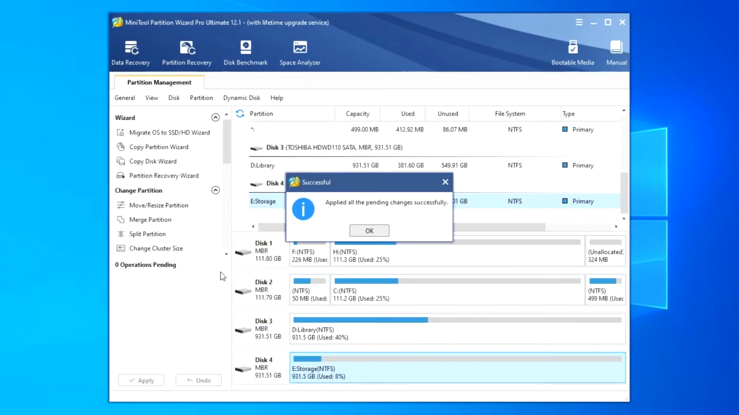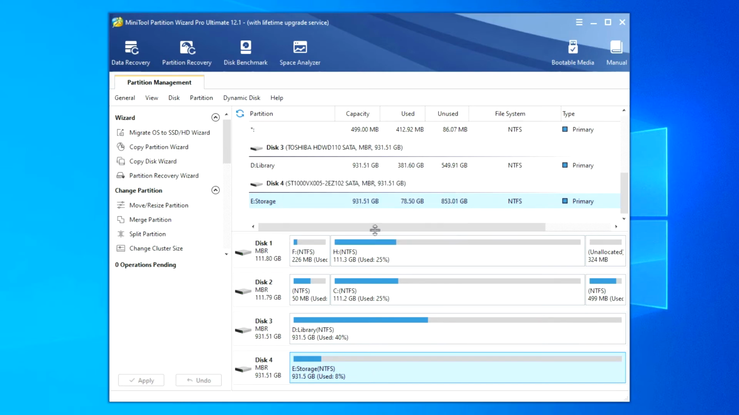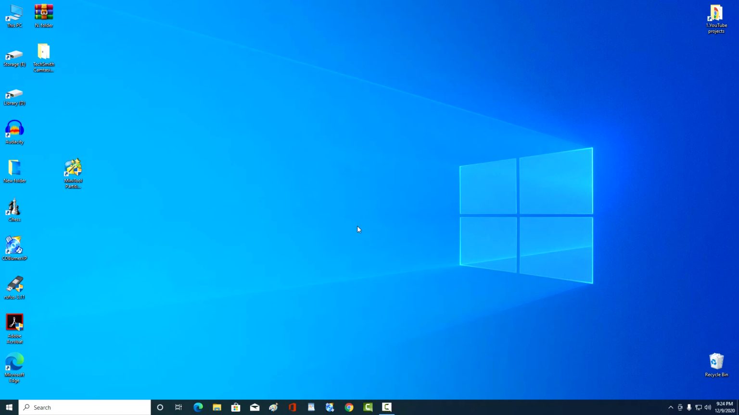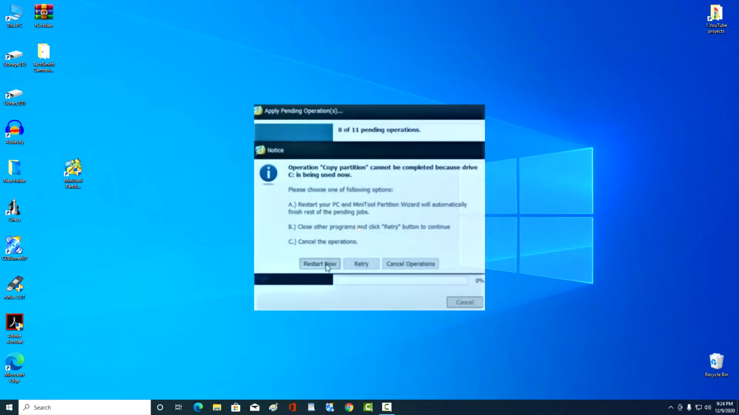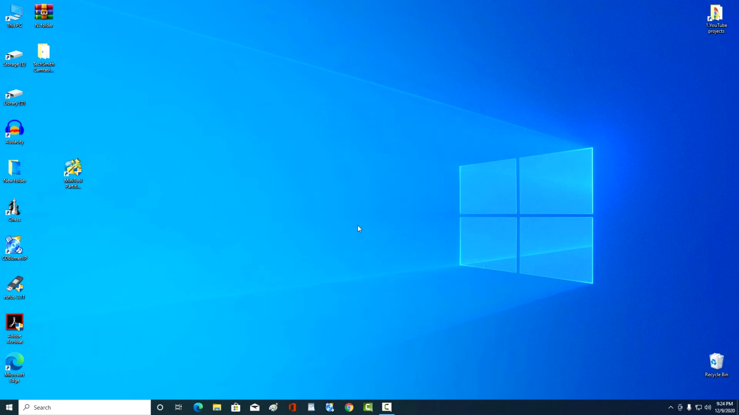And now we see that the migration process has been completed successfully. I click OK, and close the program. Depending on the configuration of the disks and computer, you may receive this message during the process. It says that to continue the process, you need to restart the computer. Click Restart Now, and the process will end after restarting the computer.